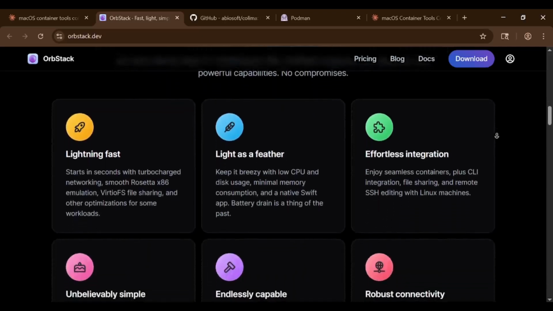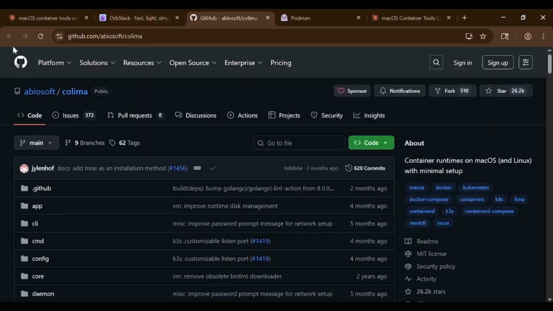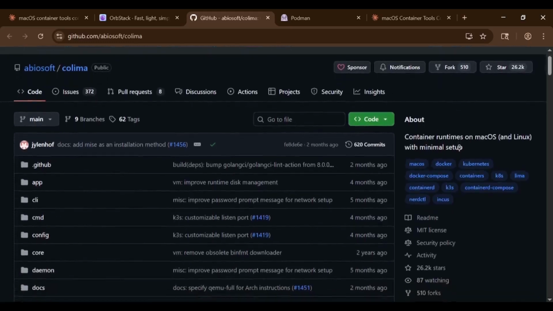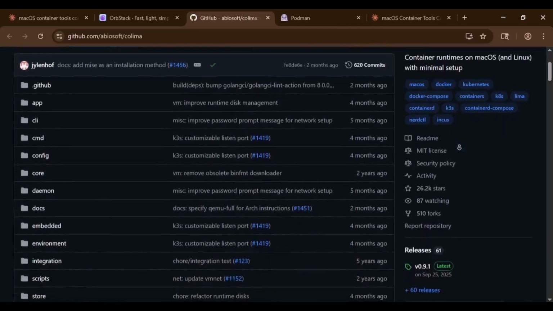Next is Colima. This one is completely free and open source. It's super light on resources, using only about 400 megabytes of memory when idle. Colima is command line only, no fancy buttons or menus. It works great for people who like typing commands. The downside is there's no visual interface at all. You need to set things up yourself, and it takes more steps than the other options.